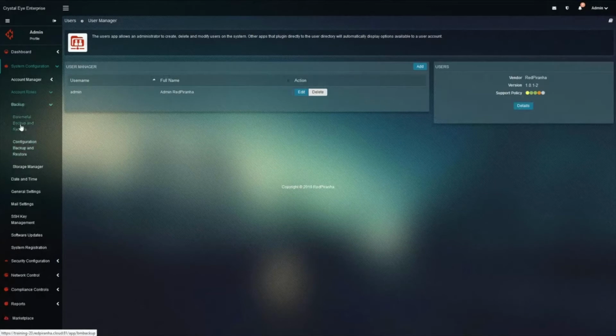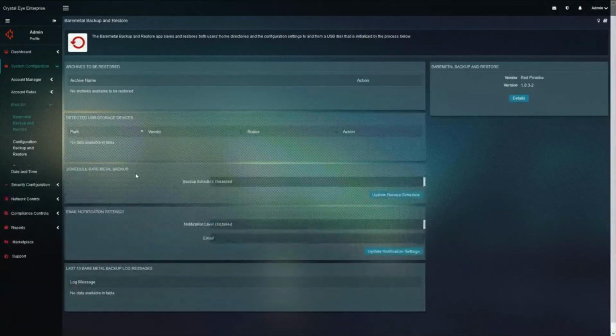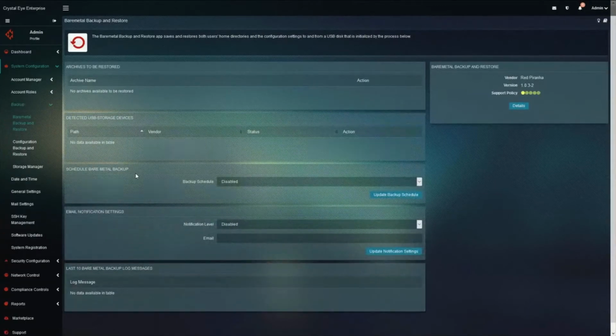So under backup, we have a few options. There's the bare metal backup and restore. So this will take a configuration backup of the Crystal itself, which is particularly useful if you purchase a second Crystal and you want to put them into high availability or load balancing mode. So you can take the existing configuration from one and quickly apply it to the other.